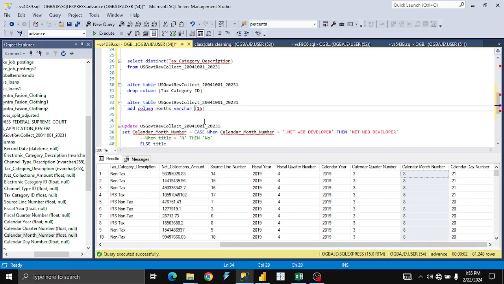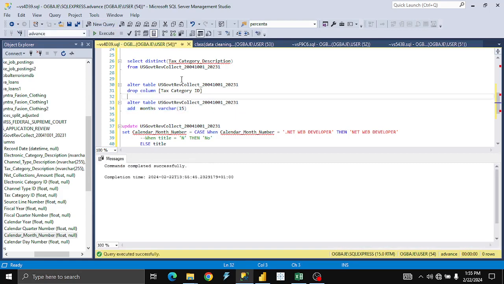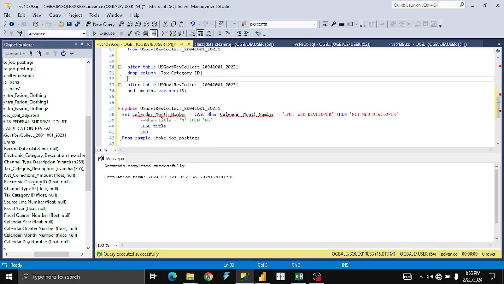Sorry, this should be closed. Are we good with this? Are you sure this is correct? Let's run it and see if we are correct. Okay, add column. Okay, sorry. Now can we replace this? Let this become this now.